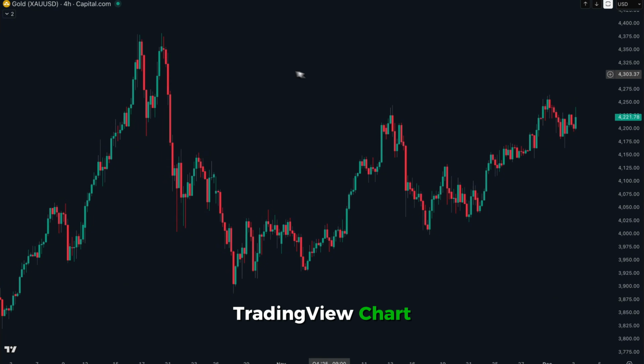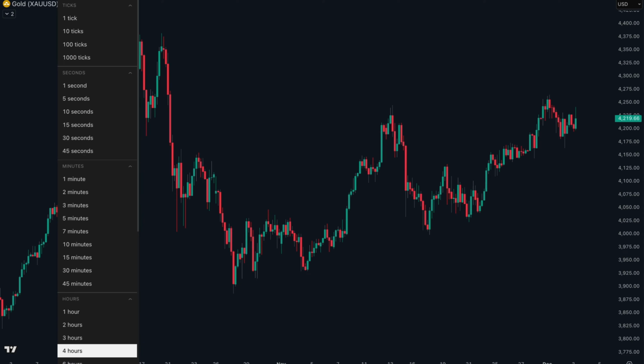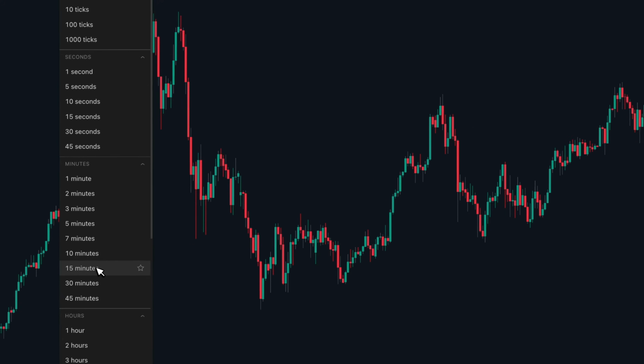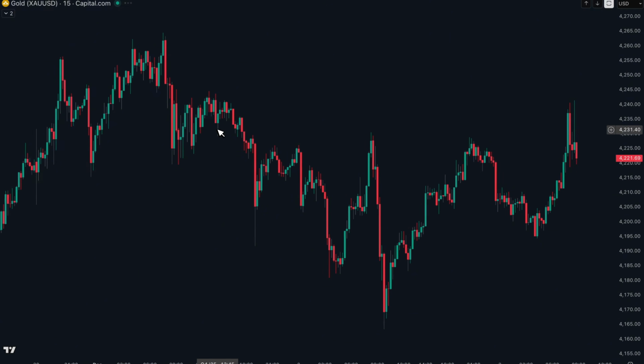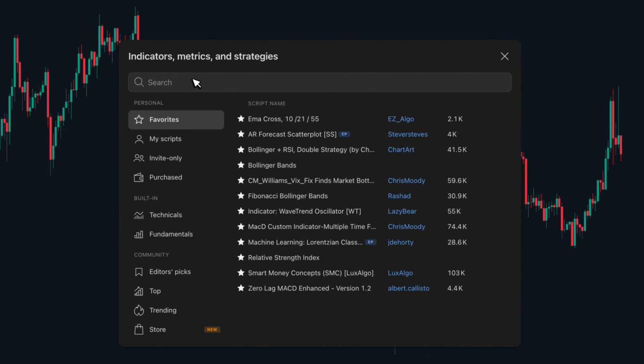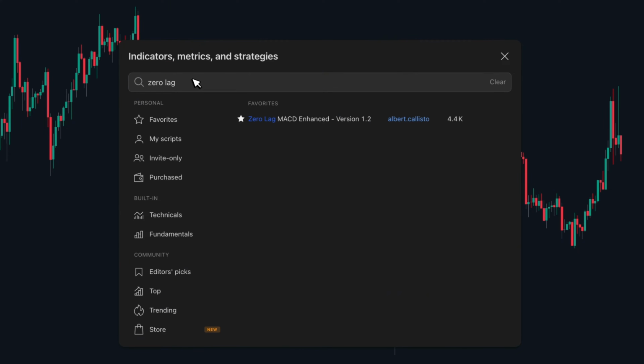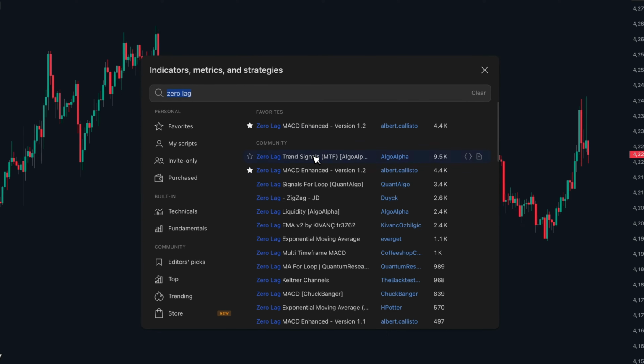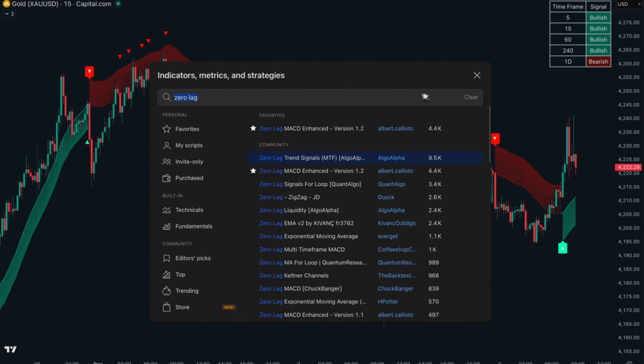Open your TradingView chart and load any market you want. Crypto, forex, stocks, whatever you trade. I'm using the 15-minute chart in this video, but you can apply it on the 5-minute, 1 hour, or even higher time frames. Now let's add the indicator. Go to the top and click on indicators, then type Zero Lag Trend Signals. Make sure to select the version created by AlgoAlpha. Once you click on it, you'll immediately see the ribbons, bands, and arrows appear on your chart.